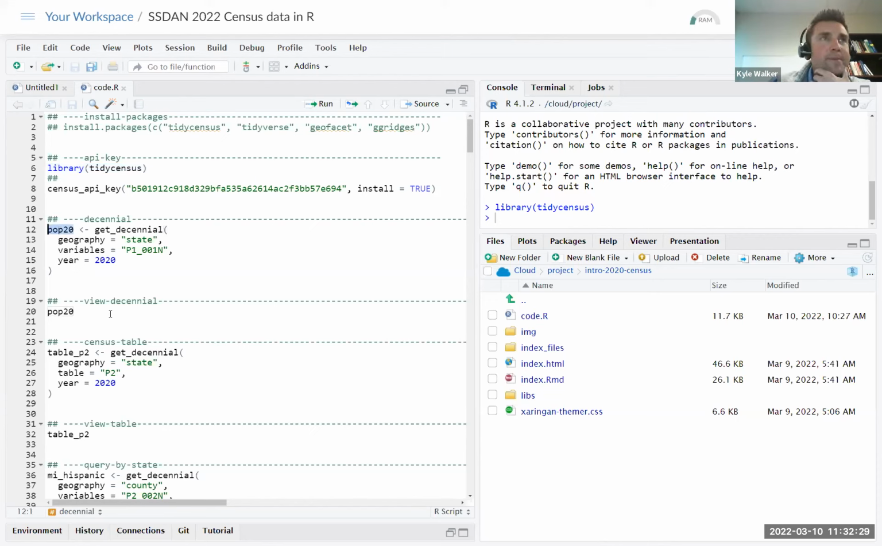The pop20 is an object that I'm creating in R. This is going to be an object that stores the decennial census data that I'm requesting. And to create an object in R, you use something called assignment. And assignment in programming is the process of running an operation and then giving the result of that operation to an object. And so you can think of it as, I'm going to create an object named pop20, and I'm going to assign to it the result of this command. And the command is called a function, and the function is named getDecennial.